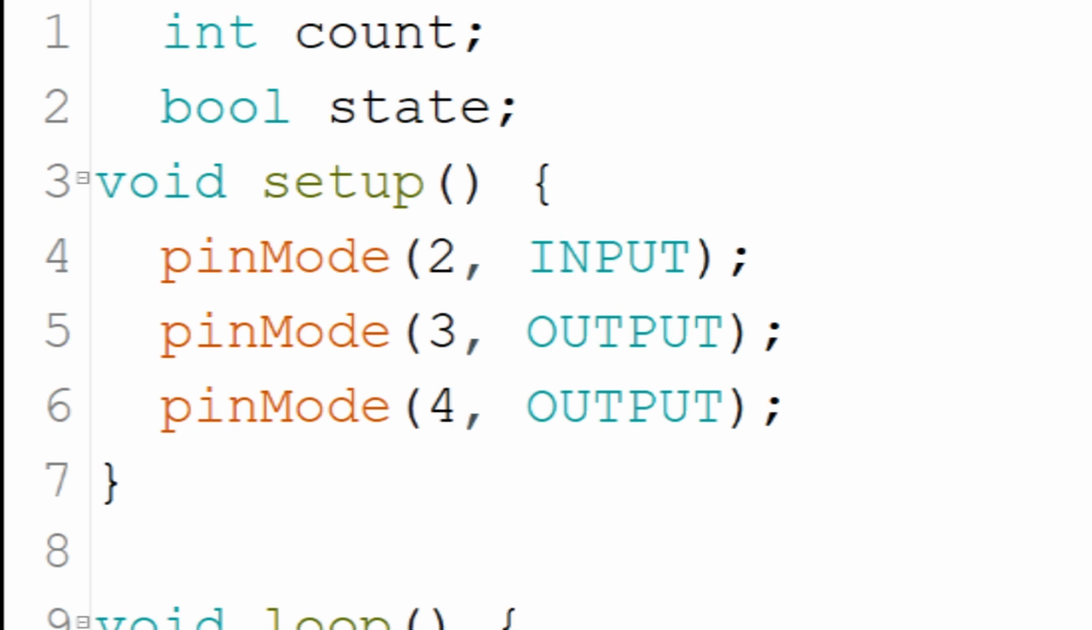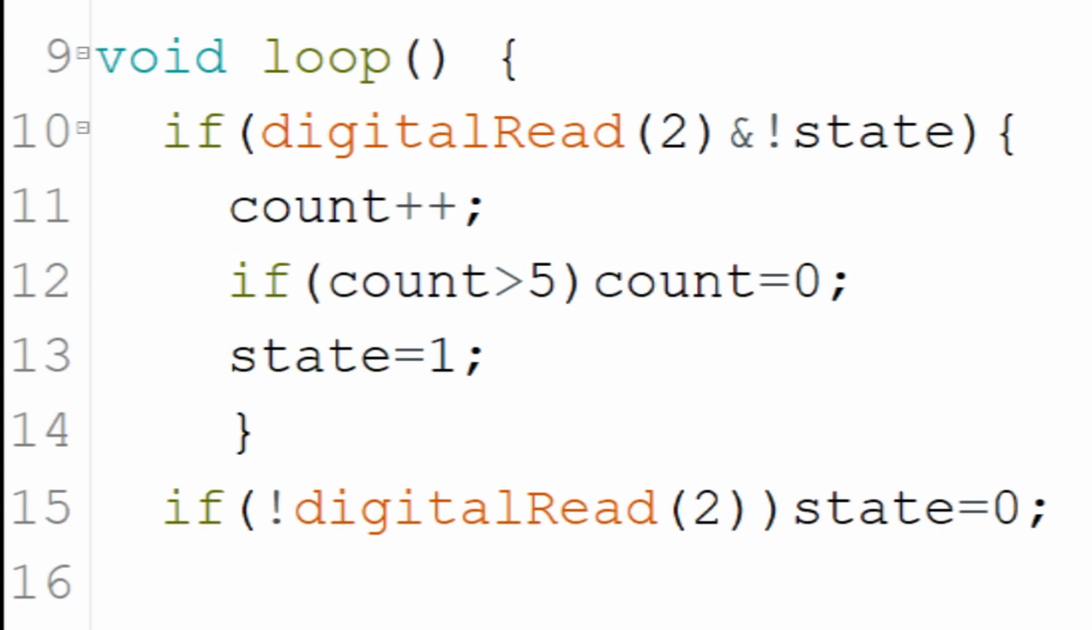So in the setup, the first command is pin mode command, which is setting pin D2 of Arduino as an input pin, and after that there are two pin mode commands which are setting Arduino's pin D3 and D4 as output pins. So in the loop, the first command is if, and in the parentheses we write digital read command for pin 2, and after that there is AND command, and after that there is a NOT, then state is written. So when the button is pressed and the state variable is equal to 0, the following commands are executed.